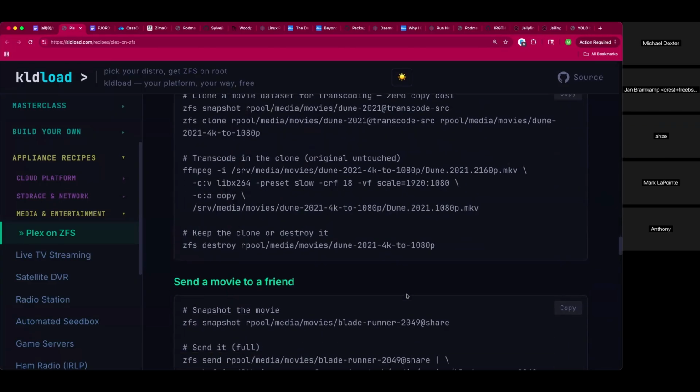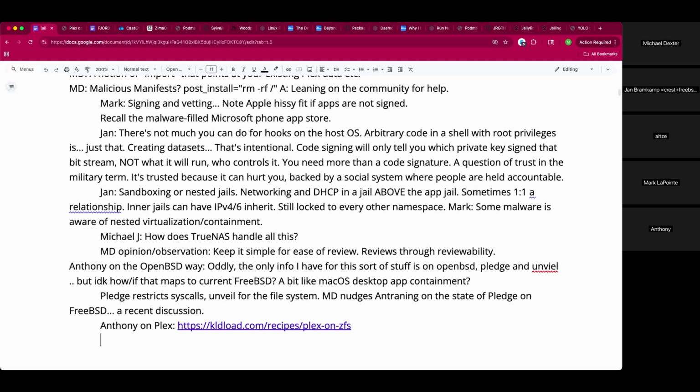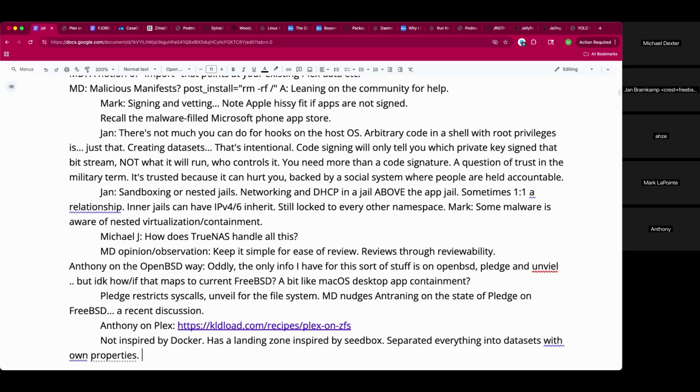Okay. But essentially what happens is I have a landing zone that basically runs a seed box. So in order to do everything nice and have it transfer and not snapshot a bunch of stuff, I separated everything out. So all of the landing zones have their own datasets with their own properties. For example, when you're downloading a torrent or something, it's doing random writes. You may not want LZ compression, for example.